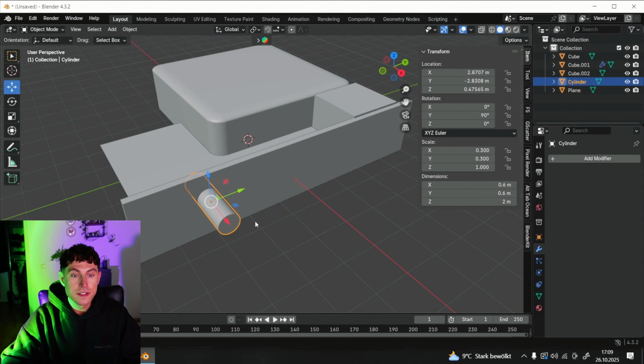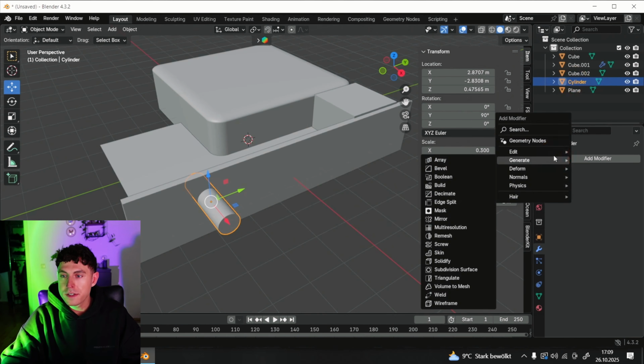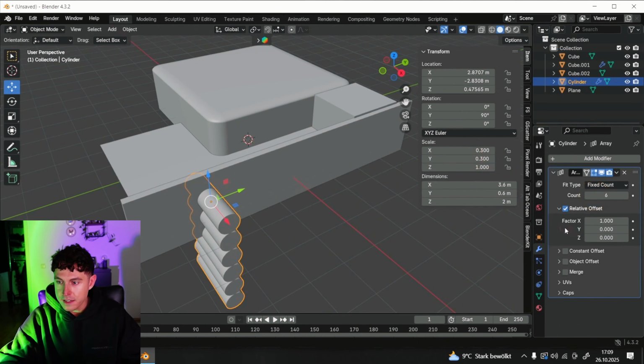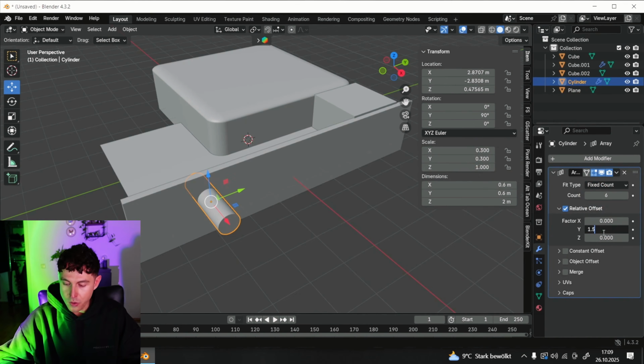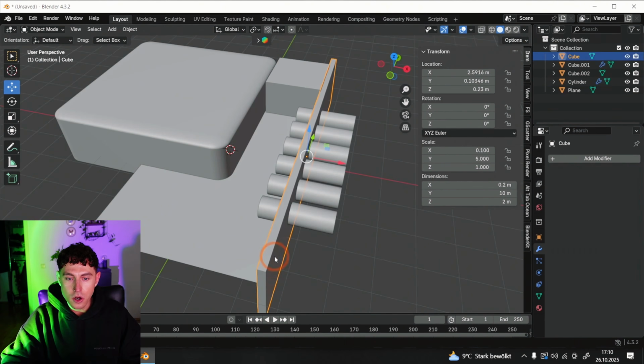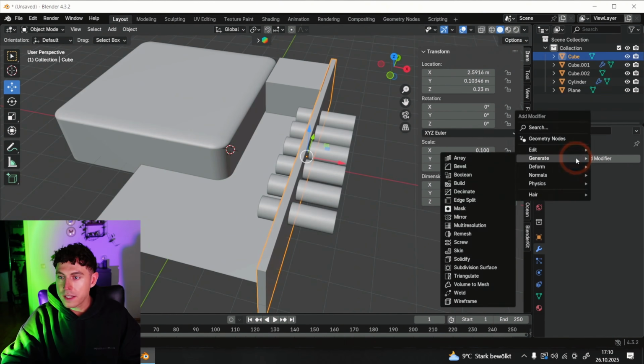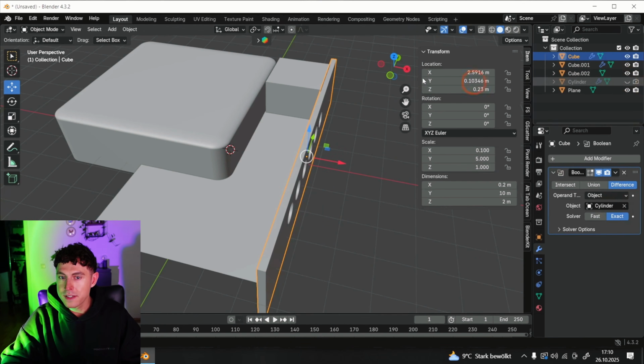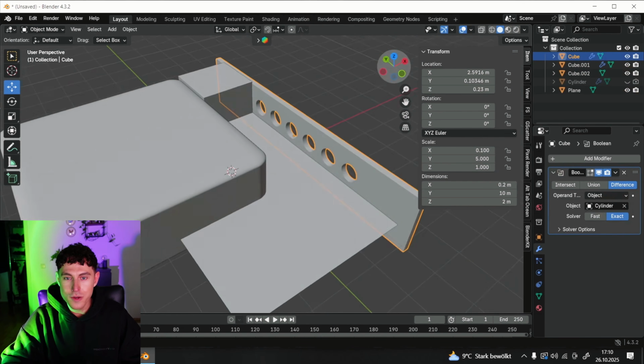To duplicate the cylinders, we use the array modifier. Here we choose a count of 6. In factor X we choose 0 and for Y 1.5. To create the holes, select the cube, go to the modifier tag, choose boolean and select the cylinders with the pipette tool. Make the cylinders invisible and now we have our windows.